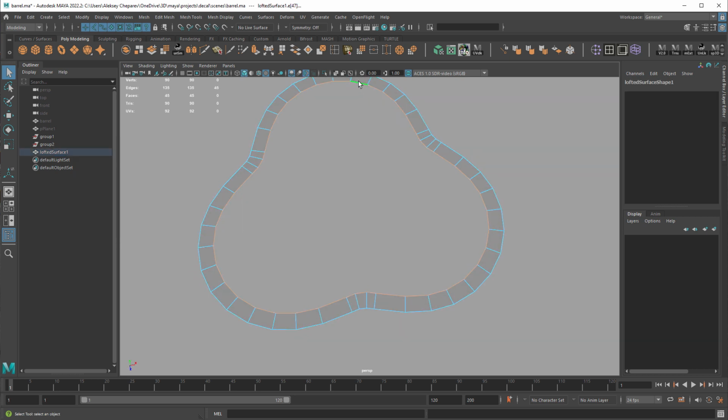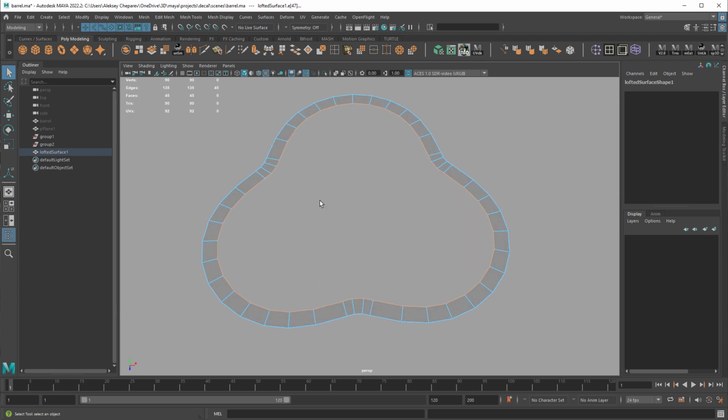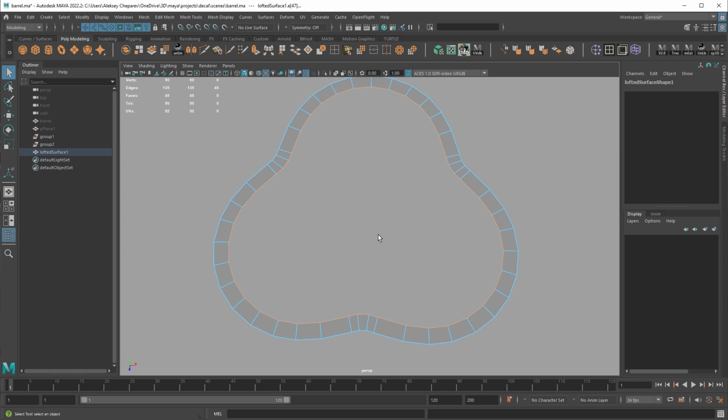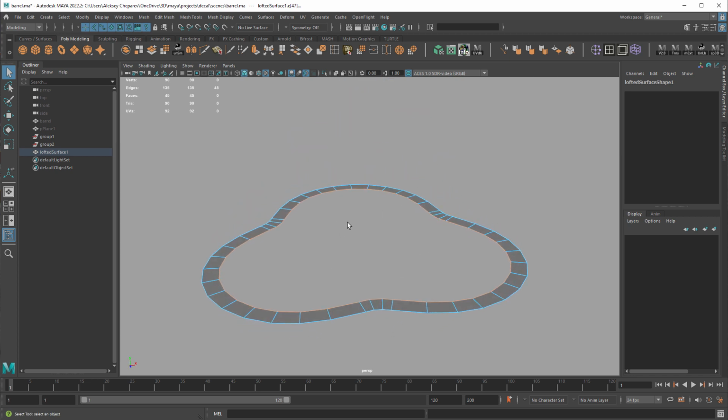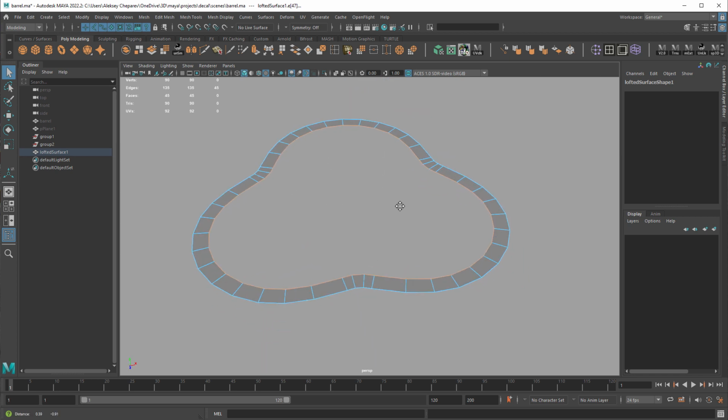Now if I double click the edge loop inside here, you can see I'll get an edge count of 45. So I want to be able to close this off, make it nice and flat, but I also want it to be quadded.